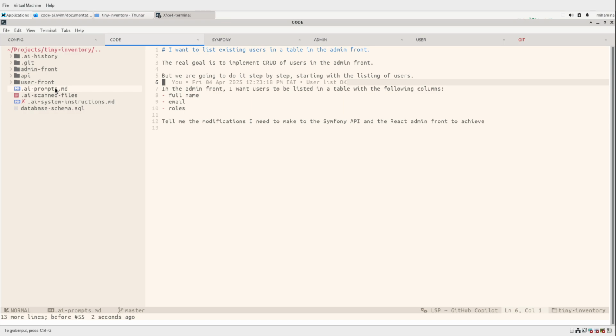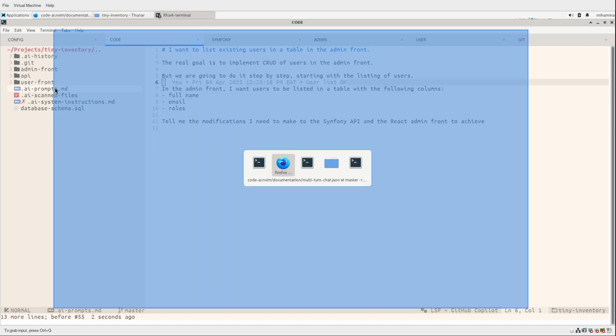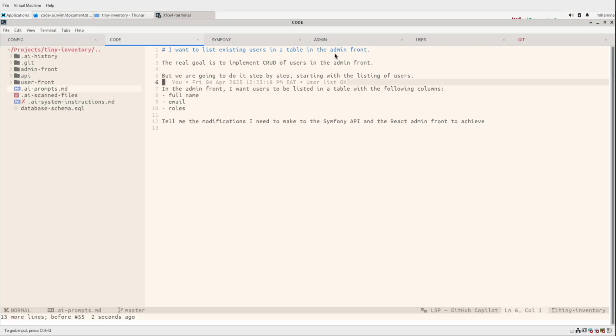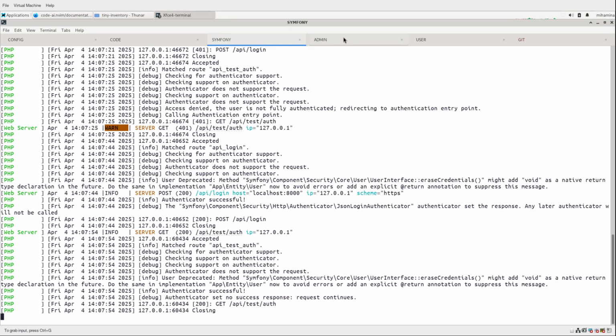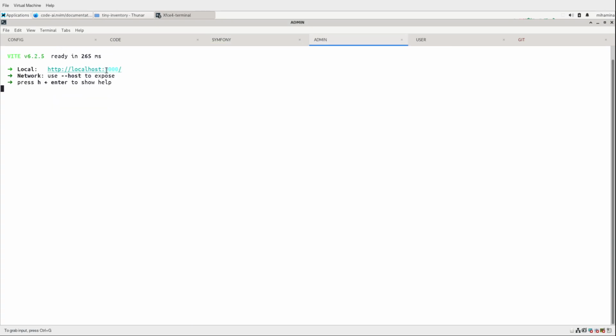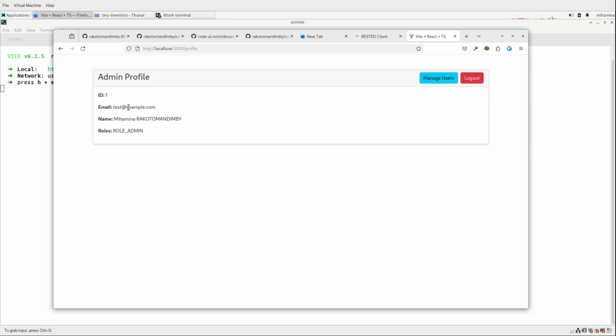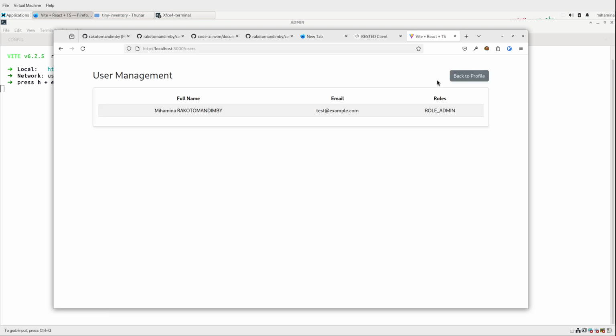I am going to show you what is existing. So the Symfony is running. The admin is running on port 3000, and here is the admin login form. I can log in, and then here I get the information, and I already have another page, where I can see the list of users.